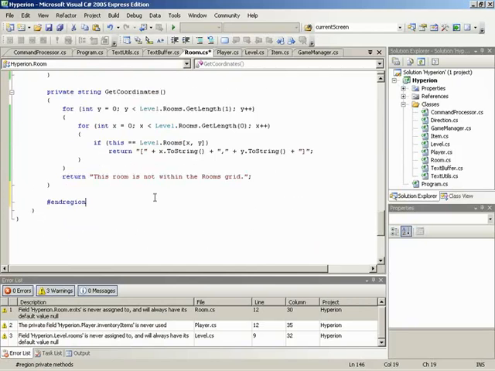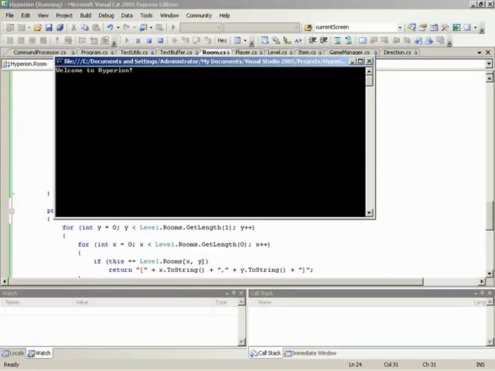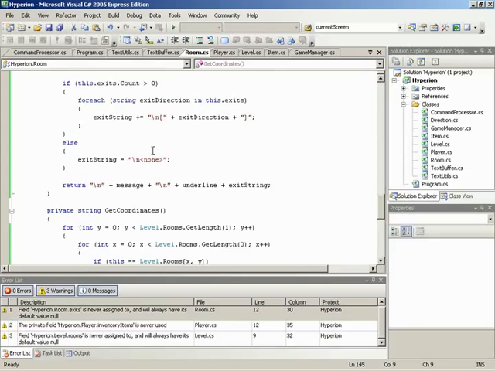Anything else? I'll do a build. I'll run just to show that, yes, the program is still working, and that will wrap it up. Okay, well, thanks a lot, guys, and that is going to conclude putting all of the code within the methods inside of our rooms class. Thanks a lot.